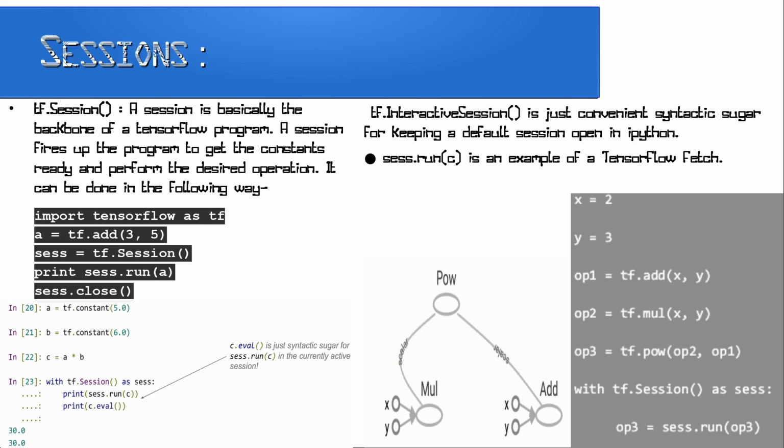It can be done in the following way. Create a session and assign it to a variable ses so we can pull it later. Within the session, evaluate the graph to fetch the value of a. So let's read the code. Import tensorflow as tf. a equals tf.add(3, 5). ses equals tf.Session(). print(ses.run(a)). ses.close(). Now retrieve the value of a. We do that by using the session.run function inside the print function. Lastly, we close the session by using the ses.close function.